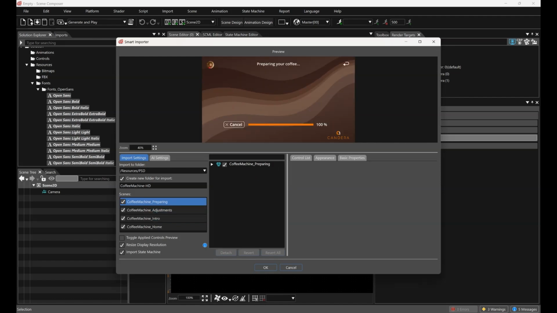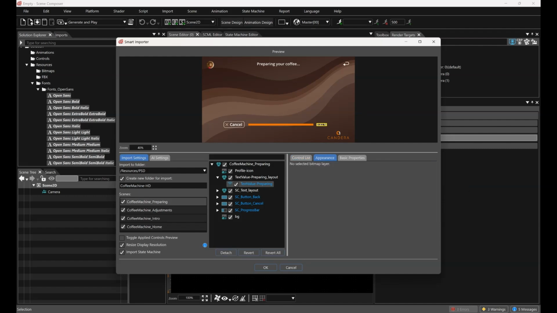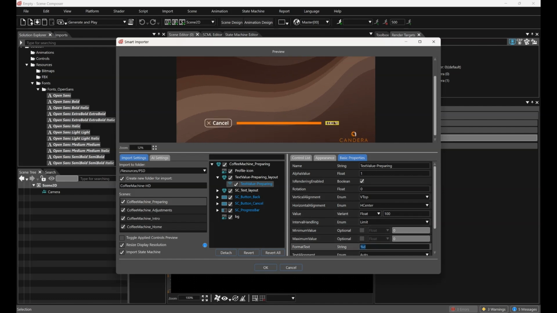Here also some of the controls I can just manually assign. They will be detected by AI and here I can apply and also add some basic properties. Like for example, the value can be 100. The format of the text should be decimal value. And if I want to have the percentage sign, I can copy the percentage sign two times. And now I can import it.